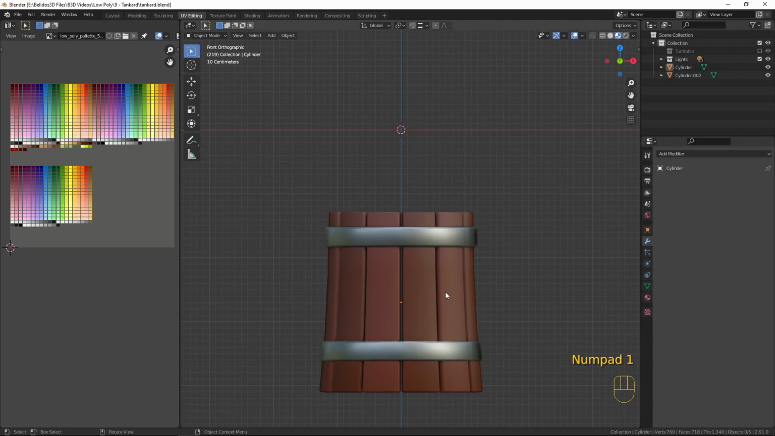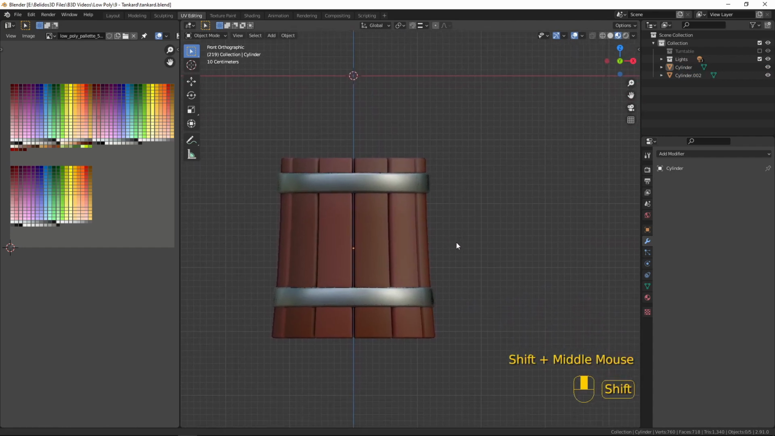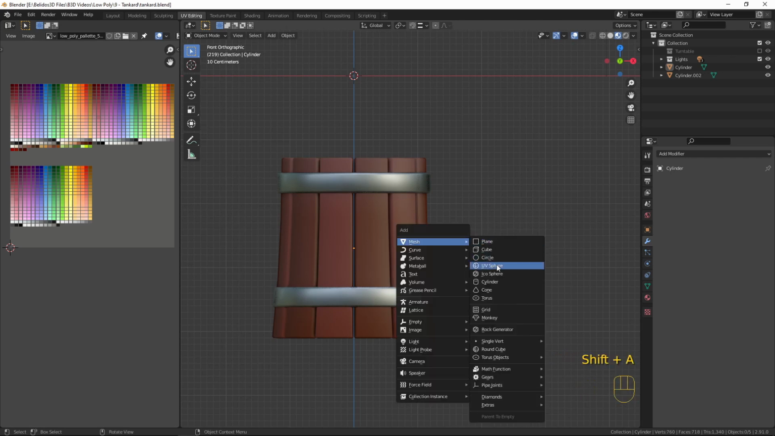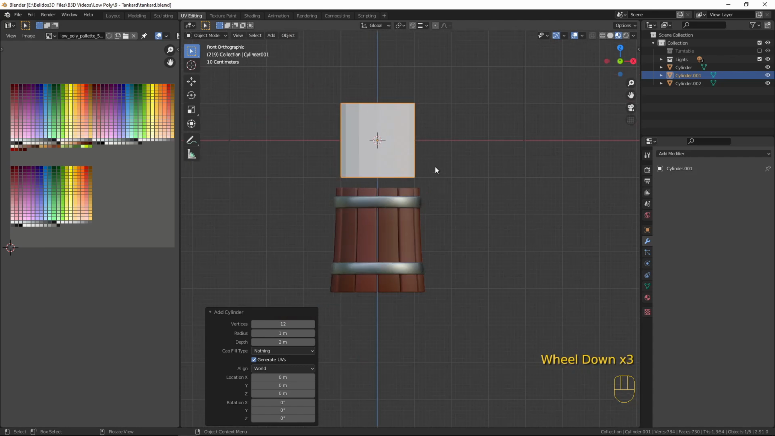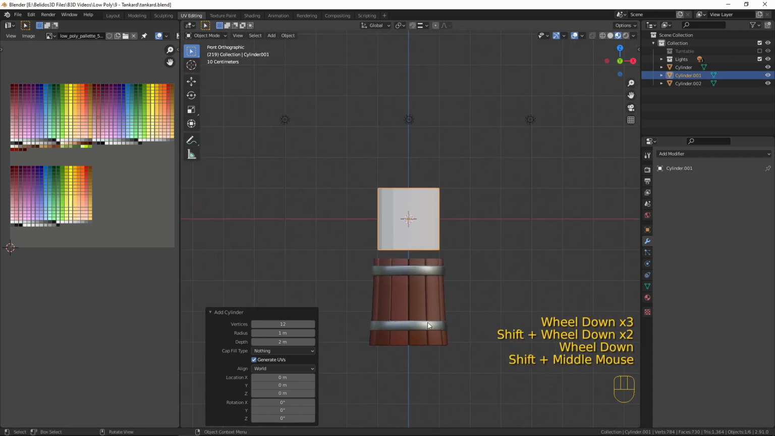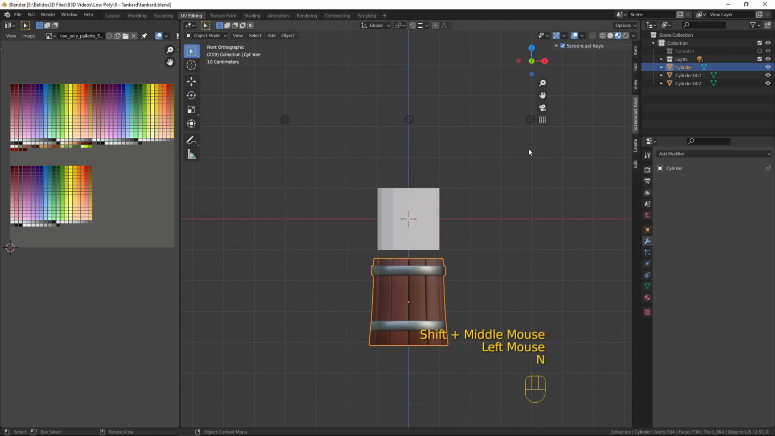Right, let's see. What do we need now? We need the handle. So I think the handle, again, it's going to be another cylinder. So Shift A, mesh, and cylinder. And, oh, that's right down there because I've moved that. Let's reset the position of that.